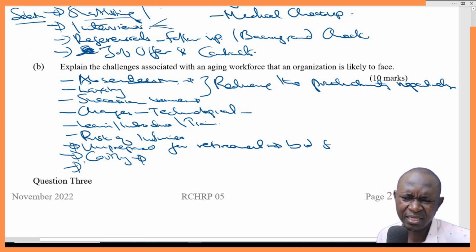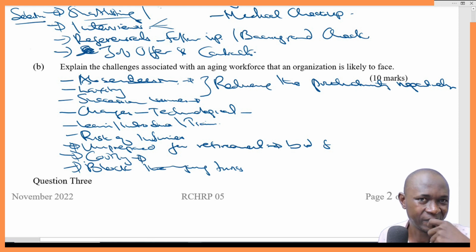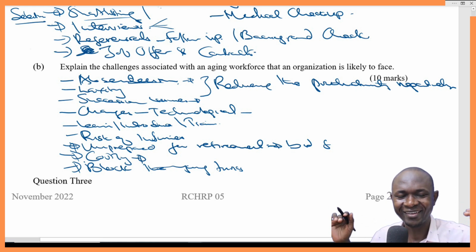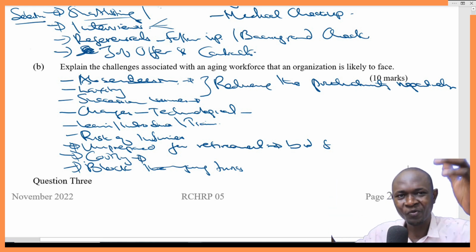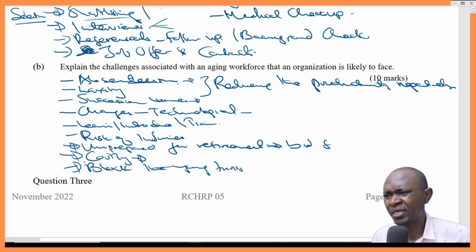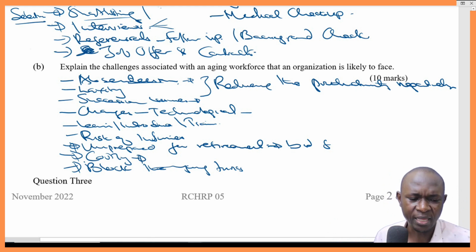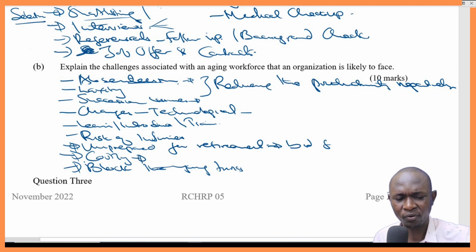And perhaps I'll also say that some of them even block the young talent from climbing up the ladder. The young talent have a lot of zeal and energy. They want to go up the ladder. And these guys stay there. They are not at any time willing to move. They are waiting for their retirement. So it becomes quite a challenge. And the chances are that you are going to lose these young talent to other organizations that don't have this aging population.